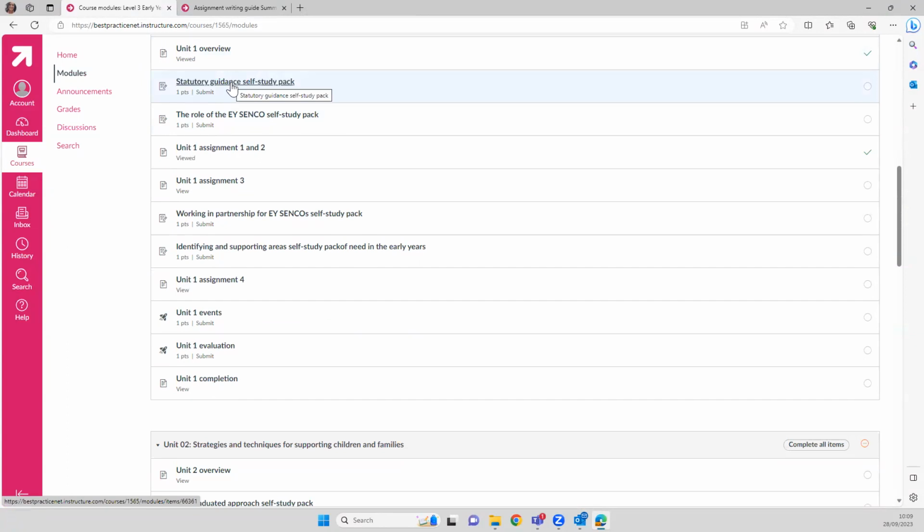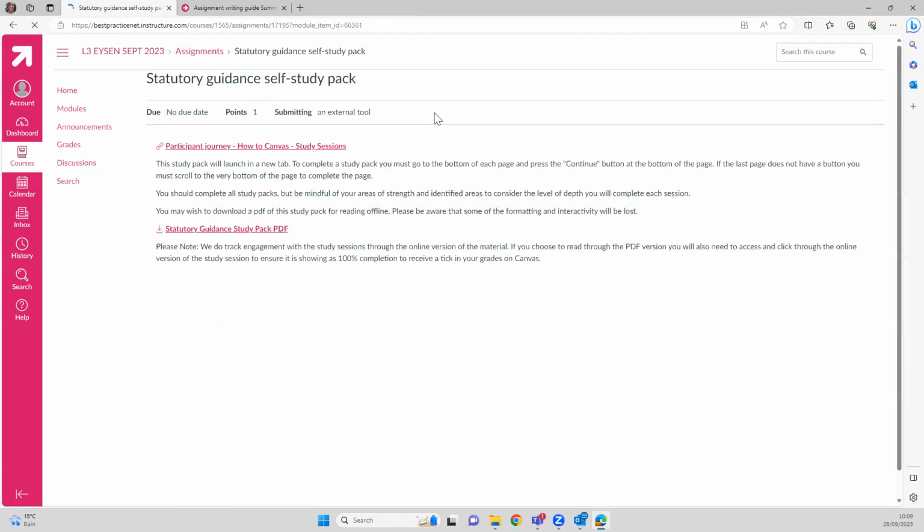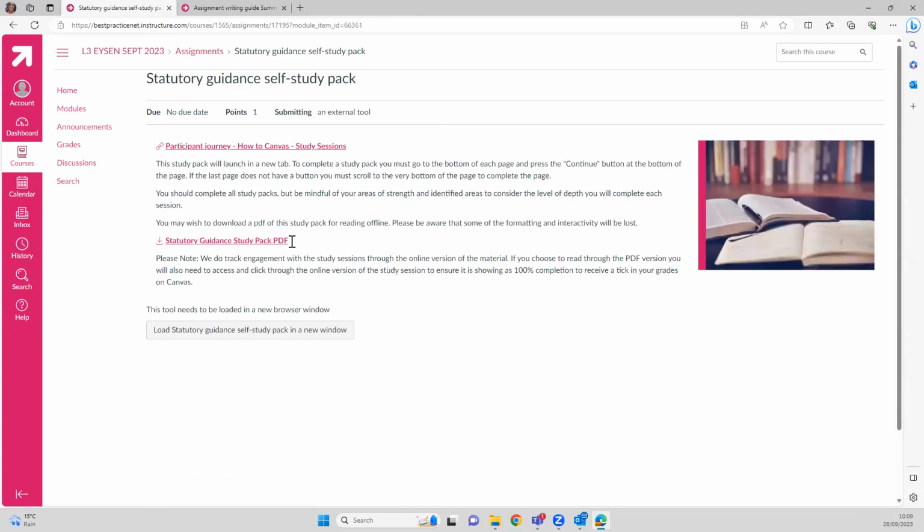Before you complete the assignments, you do need to complete the self-study pack. They are a mandatory element of the programme, so you must complete them. In order to do that, you click the link for the self-study pack. There is an option for you to have a PDF version of the self-study pack if you wish, but the version that you need to complete is the interactive one.